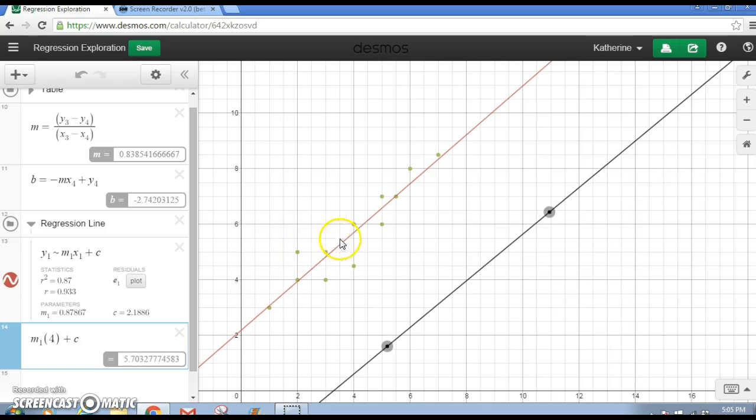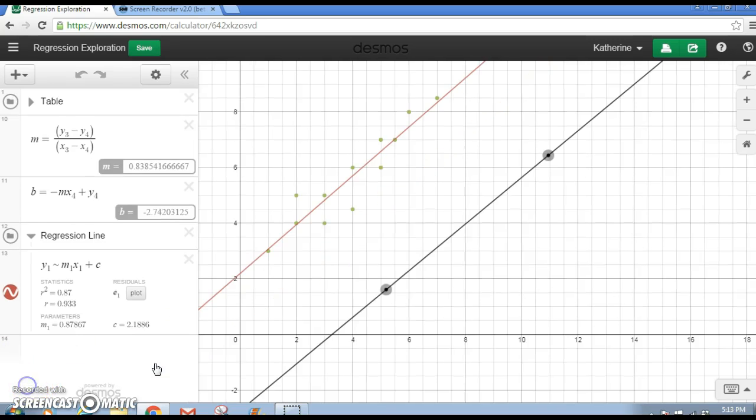And over here, we already said that the predicted value when x is 4 is 5.7. So you could see that there was an over prediction, because the observed value when x was 4 was 4.5, but it was predicted to be 5.7. So that's how you could use Desmos to teach regression.